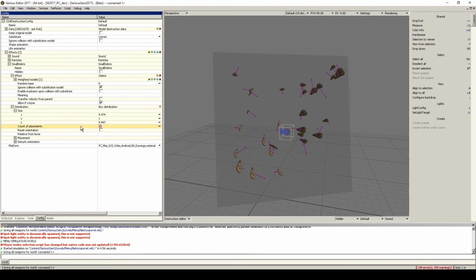And then there are 30 count of placements. So there are 30 individual debris models in there. It will put them at random positions. And then for each of those random positions, it will create a velocity, a stretch, a lifetime. I think you get the gist by now.